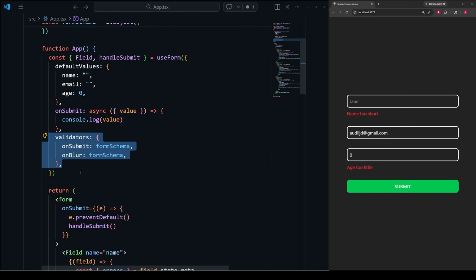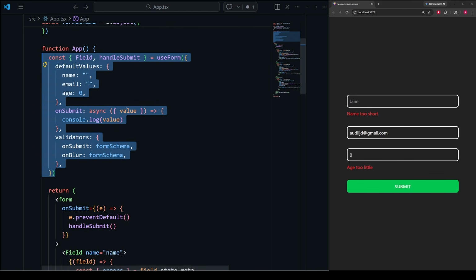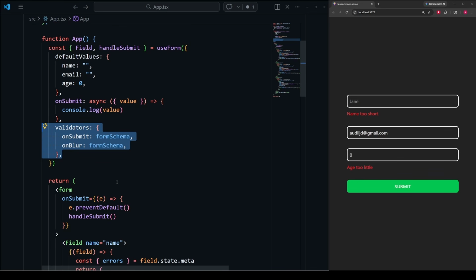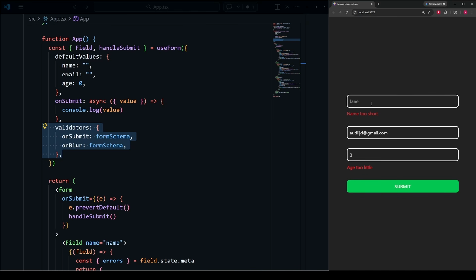Form level validation, meaning inside the useForm hook right here, works really well, especially with Zod. However, it does have one drawback. When we have our validators inside of our useForm hook like this, validation is always going to happen at the form level, meaning even if I'm only blurring the name field, it's going to trigger validation for the email and age fields as well.